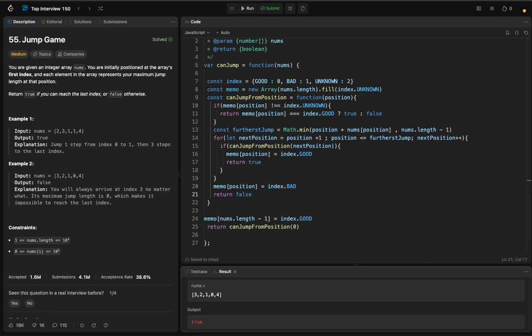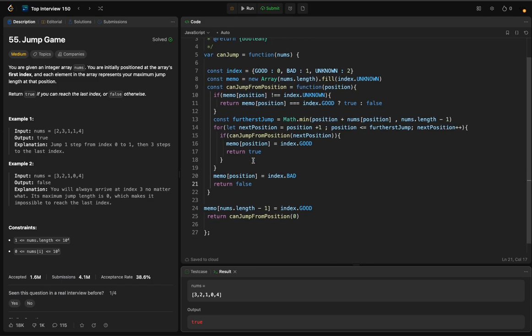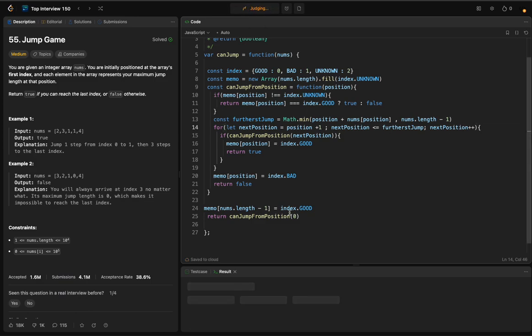After that, I will have the farthest jump, which will be Math.min of position plus nums of position and nums.length - 1. And after that, I will do for let nextPosition equals position + 1, and nextPosition. Let me run this one right now. Yeah, it worked. Let's try to describe it here. And after that, let's run it.